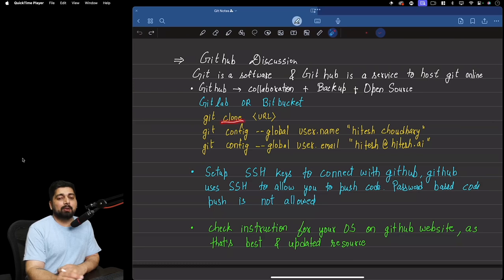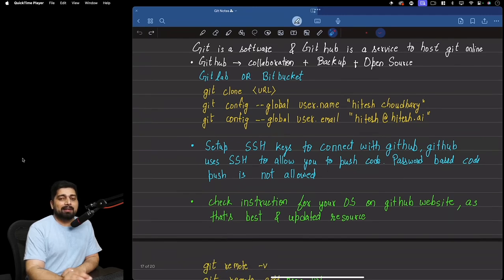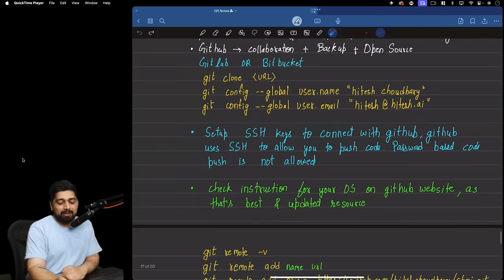Now, a couple of commands are going to come in very handy. The first one is git clone. We'll talk about git clone in later videos. Don't worry about that. But first of all, the most important command that we have already studied is git config --global user.name and provide your username. Similarly, you have to provide git config --global user.email and provide your email, whatever it is. There's no such thing as you are exposing your email. It's okay. No worries on that.